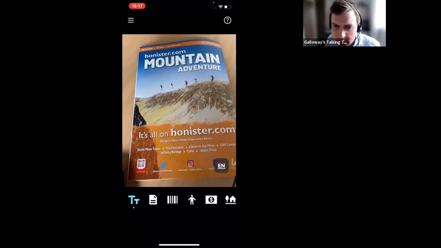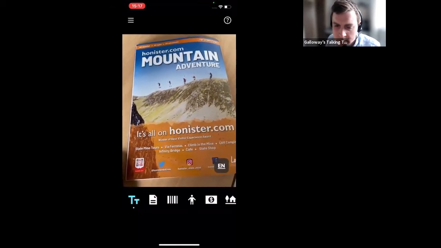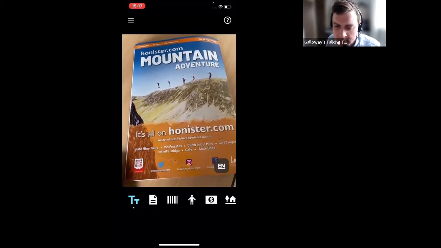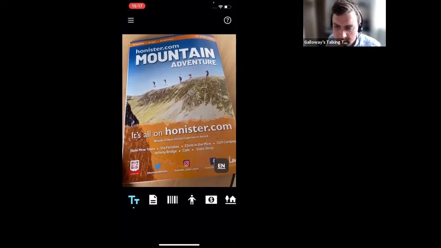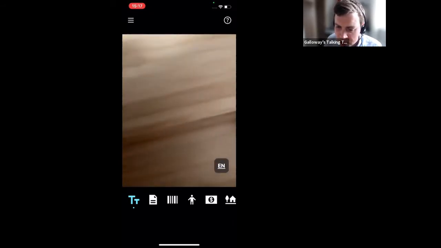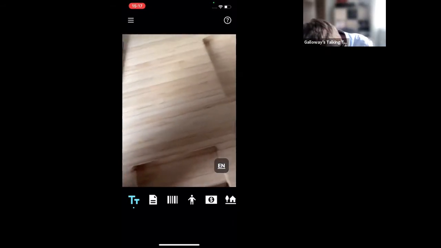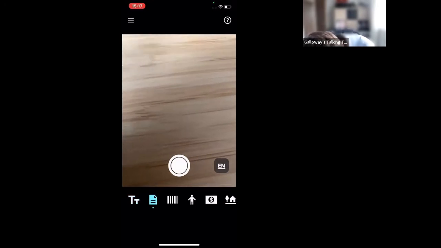AD. Adventure on Honister.com. Set adventure weather. All ages Honister.com. Mountain. Adventure. It's Honister.com. Winner of Best Visitor Experience Award. Sly Mind Tours via Ferret. Honister Core. Weather all ages. So I'm just going to adventure just move that away. Honister.com. Mountain. Adventure. It's all on Honister.com. Winner of Best Visitor Experience document.